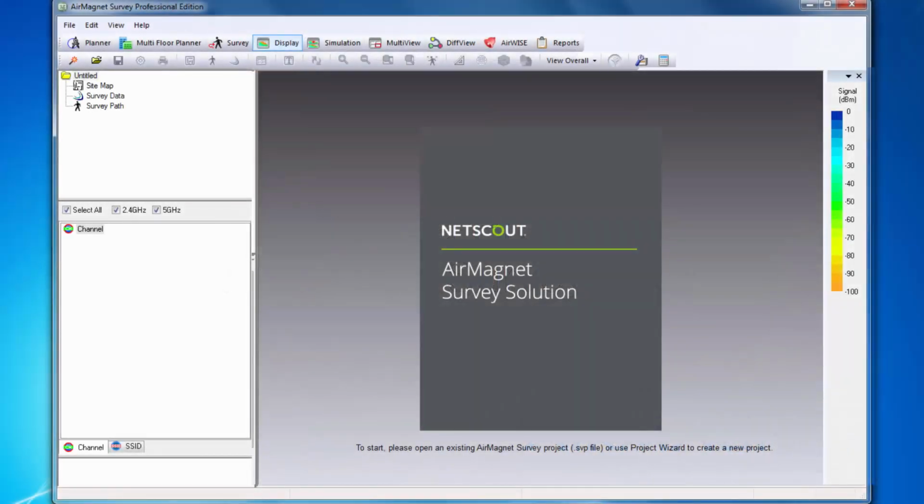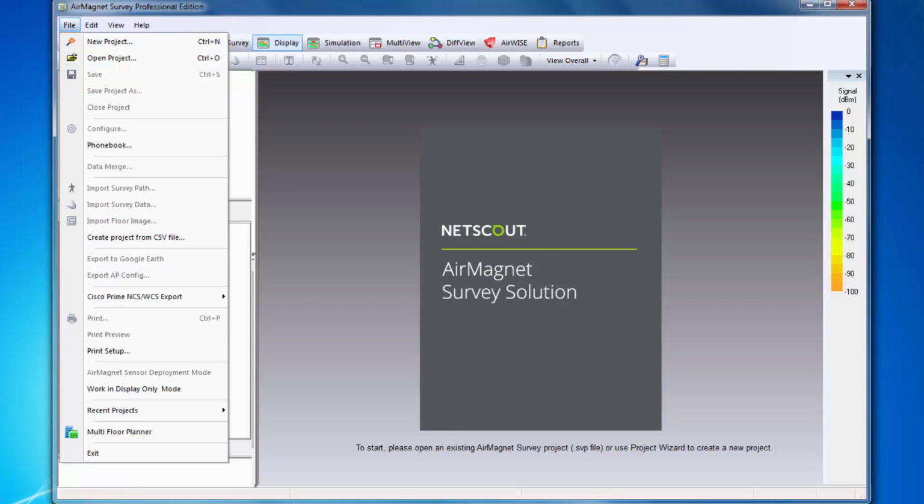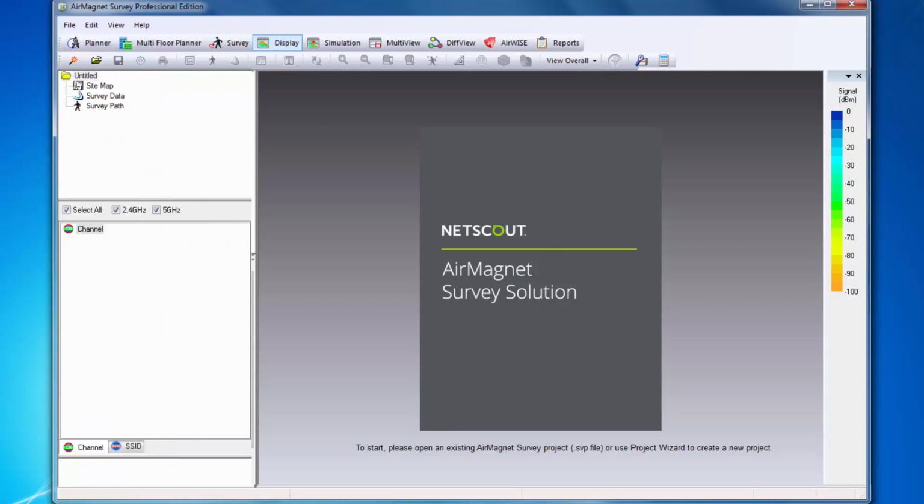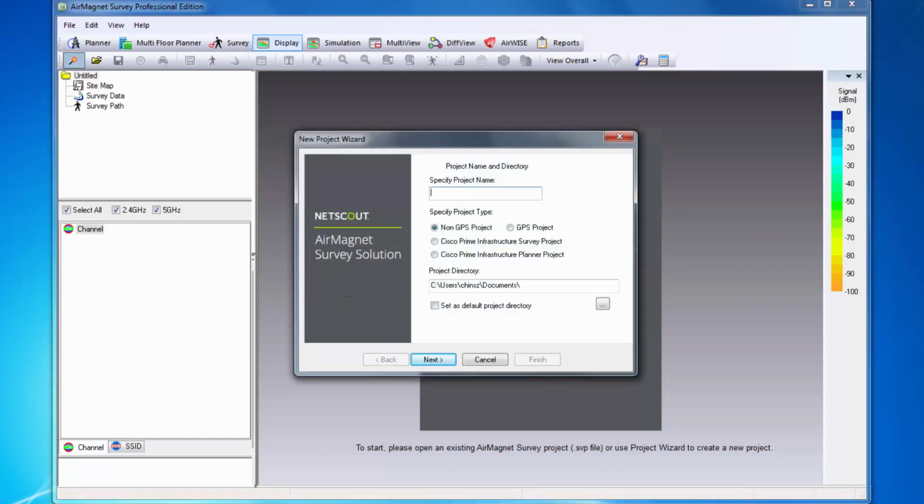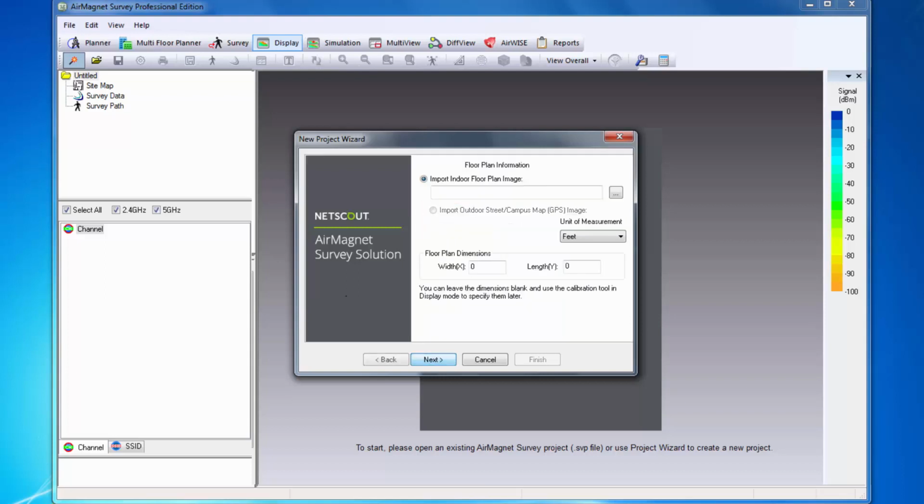I can start a new project by either going to the File menu and selecting New Project, or I can use the New Project Wizard icon on the control ribbon. I will give my project a name. In this case, I will use the name Tutorial. For my project, because it is an indoor project, I will choose a non-GPS project. If I were performing an outdoor survey where I plan to leverage GPS data for locationing information, I would choose GPS project.